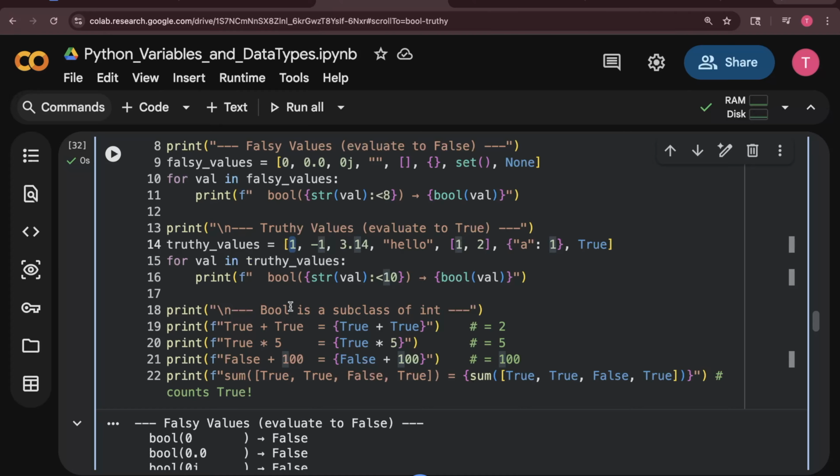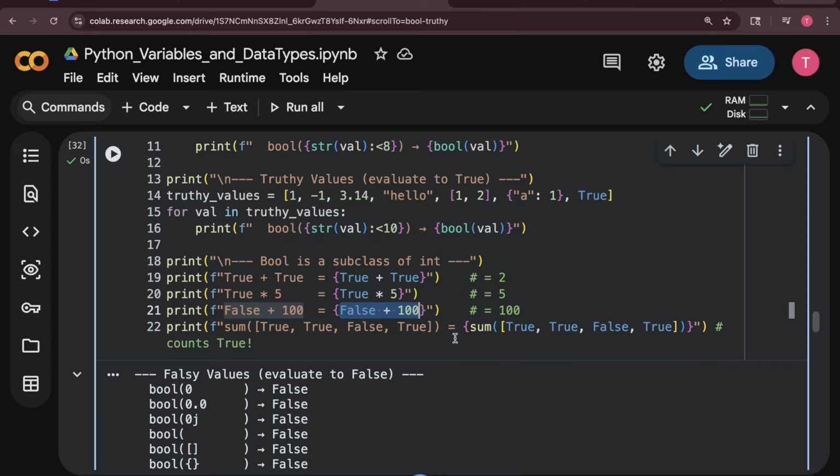It means we can do mathematical operations. Like, we are doing true plus true. True means 1, so 1 plus 1 equals 2. True multiplied by 5. True means 1, so 1 multiplied by 5 will be 5. Then false plus 100. False means 0, so 0 plus 100 means 100. Again, we can do this sum operation also. Can you see the sum operation?